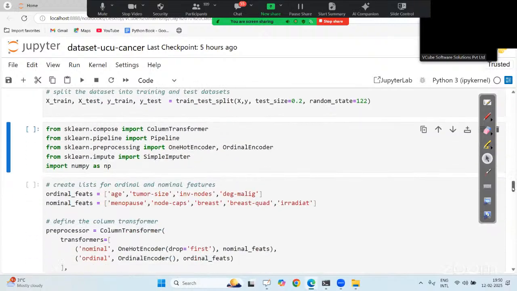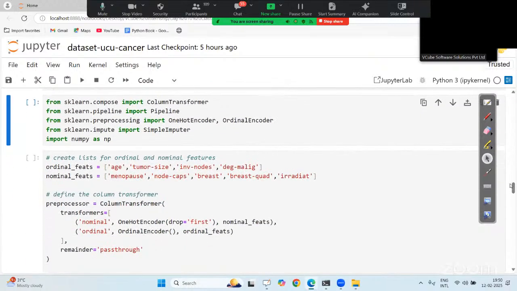Now, let us start. It is a very, very important logic. Now, I will be using various automation techniques. First one is one-hot encoder. This class is responsible for converting categorical data to numerical data. Then simple imputer.